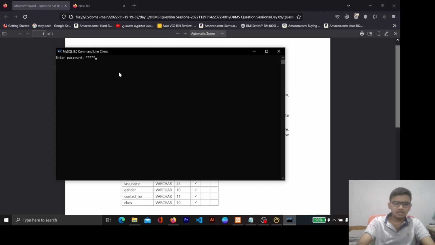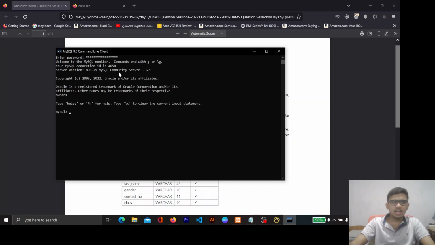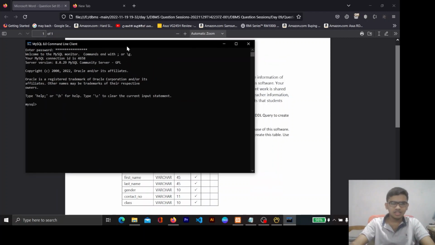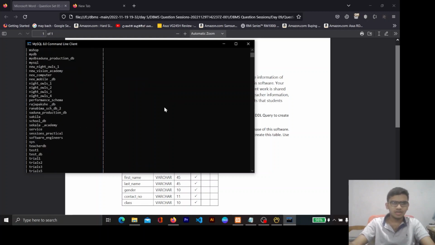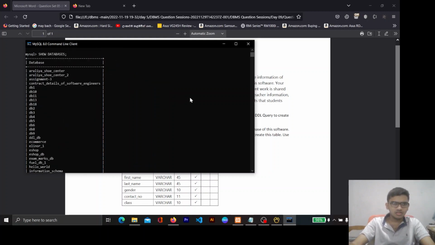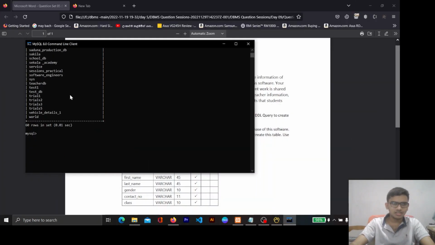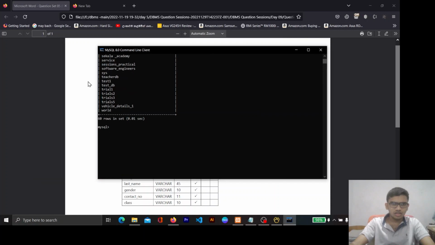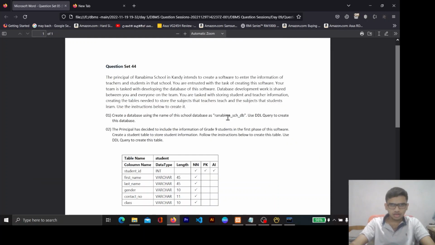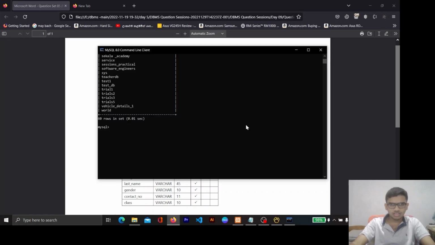So I will enter my password here, and if all is set, you will get to this window. Now I will use the command to show all the databases. This is a similar view to this. These are all the databases within this connection, and I will create the database Ranabima CHDB.